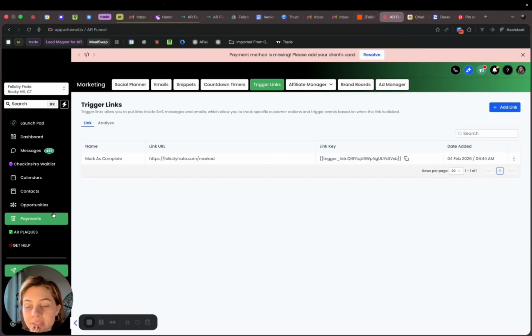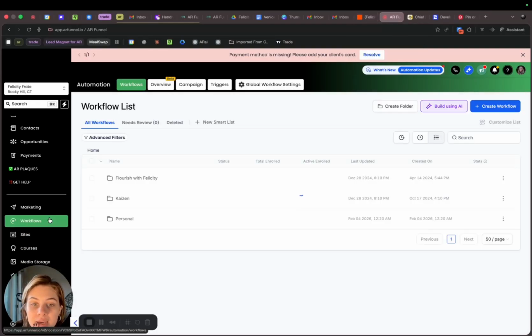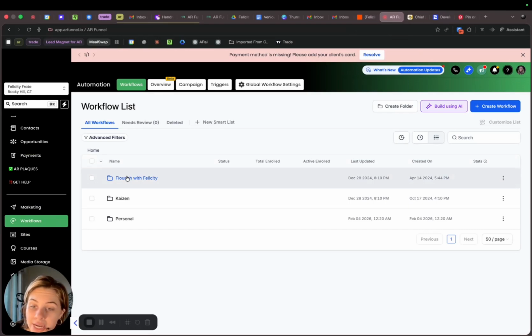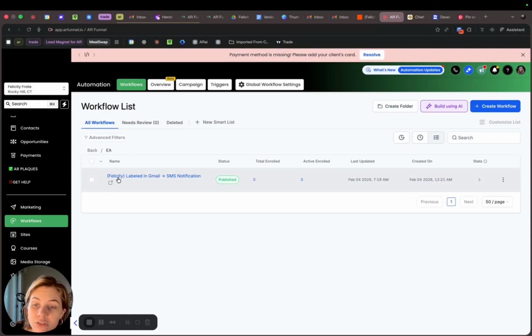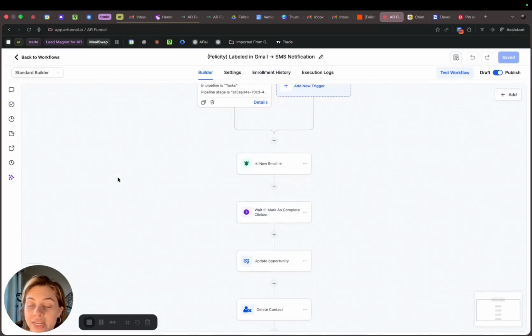I could add in too, if I really wanted it, a notification to go out to my EA to let her know that I have completed that email so that she can move it out of that label that says sent to Felicity and into a proper label where it should be categorized as. So there's a lot of different possibilities here.